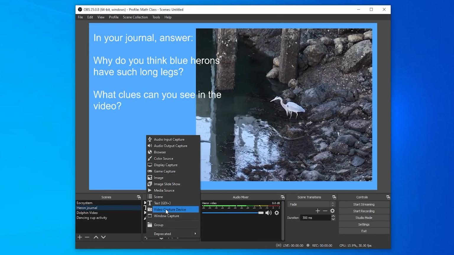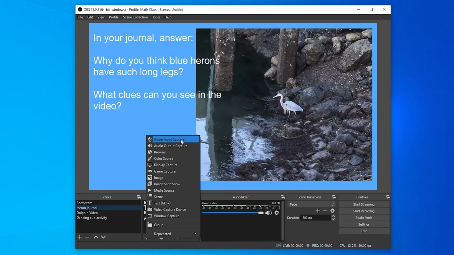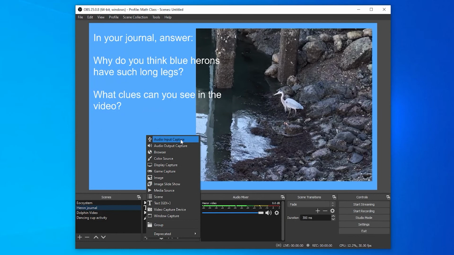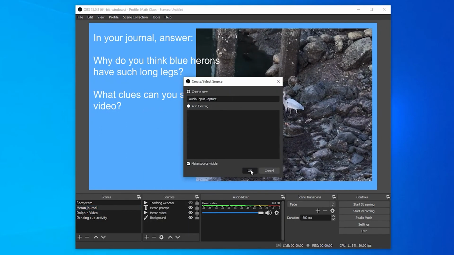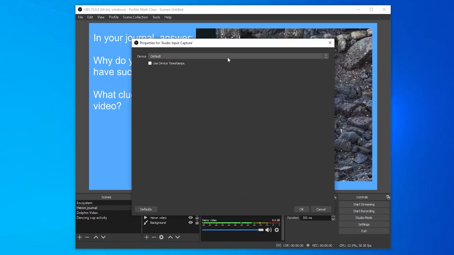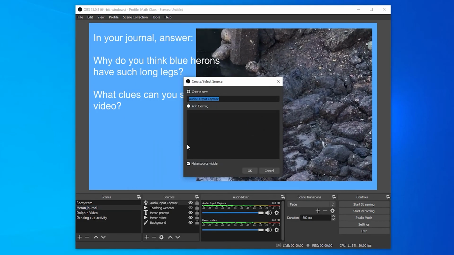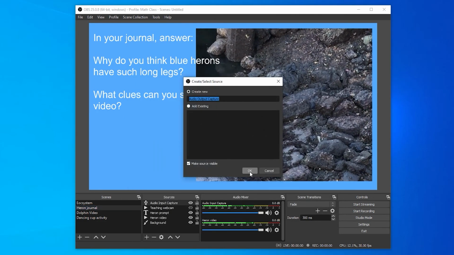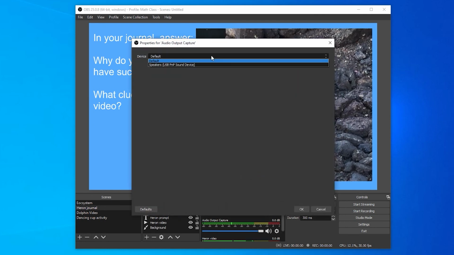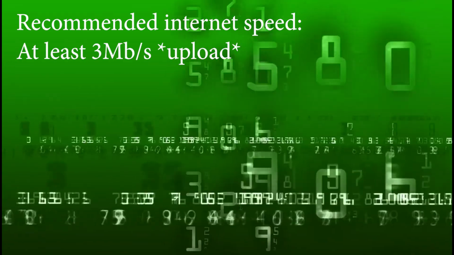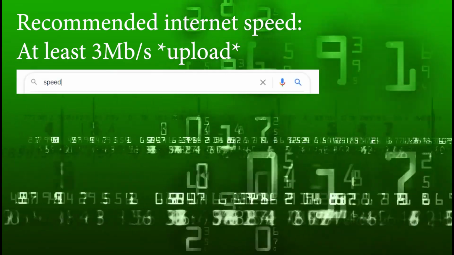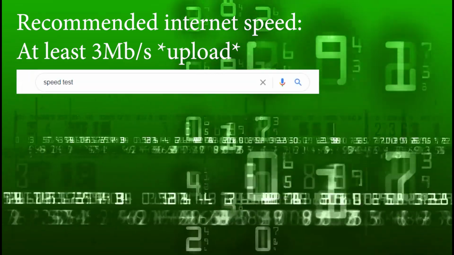If you're going to live stream, you probably want to go back to your scenes and add audio sources in addition to the video. Use the source audio input capture to select a microphone, or if you want to broadcast any sounds your computer is making, you can use the source audio output capture to add your speakers or headphones as an audio source that will be broadcast. Just keep in mind that you need a decently powerful computer and good internet service to live stream, or the broadcast won't turn out well.